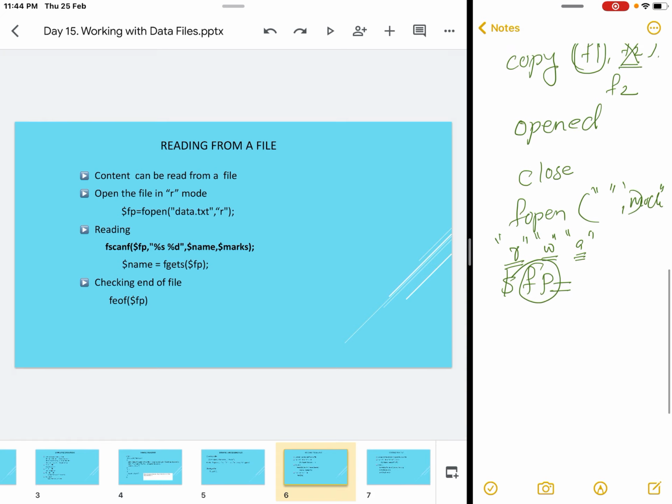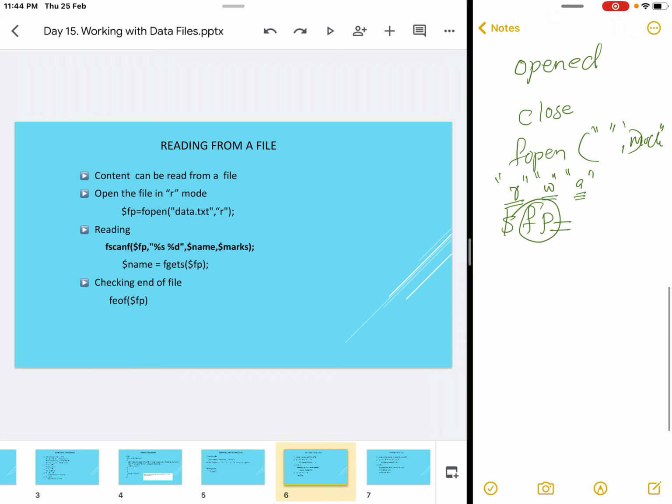Now, if you want to read the content of a data file, first of all it must be opened in a read mode, and data can be read from the file. There are a lot of functions available for that, and a few of them are discussed over here.